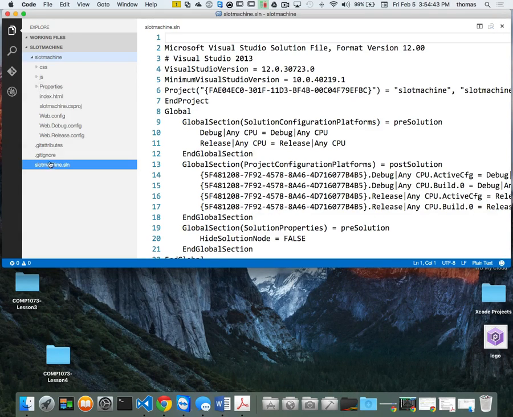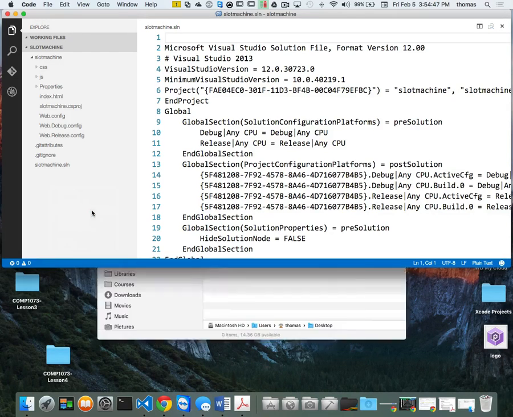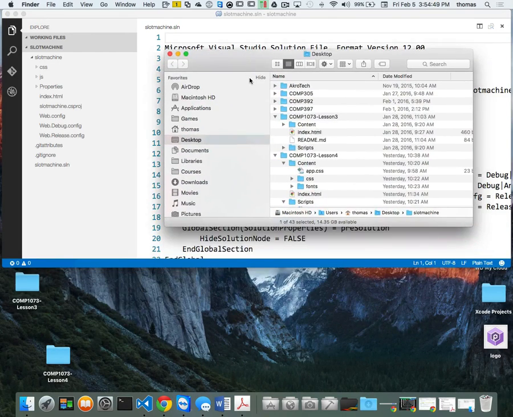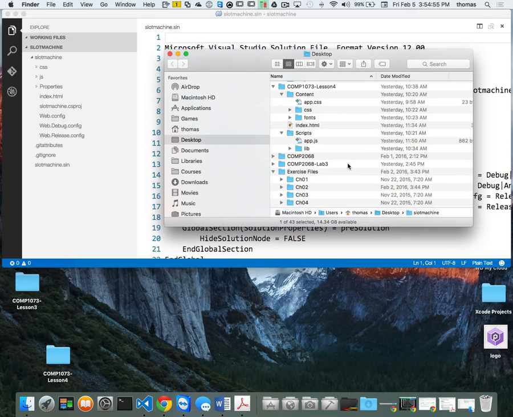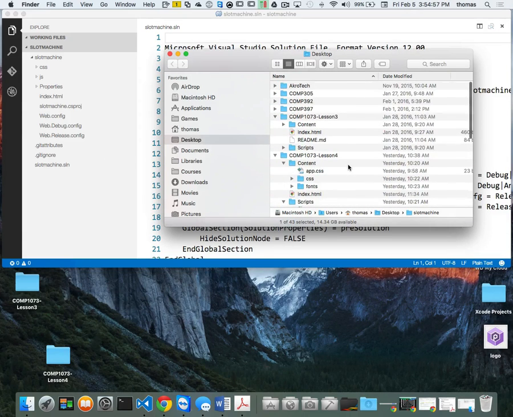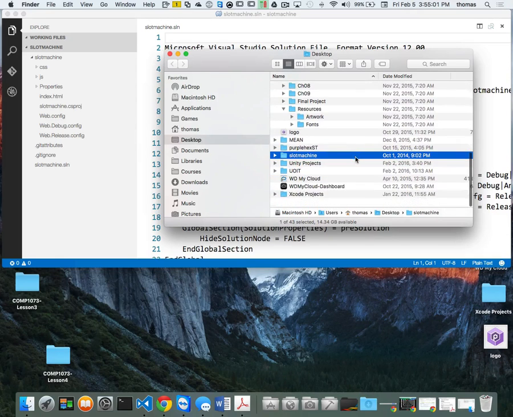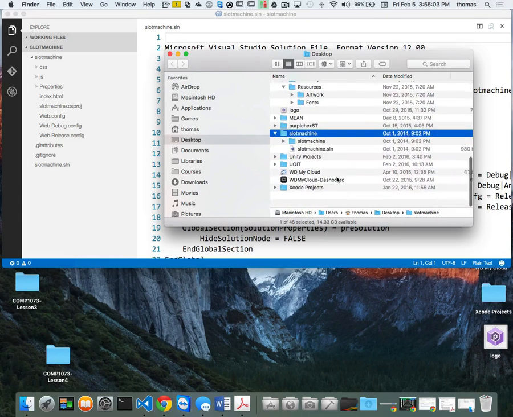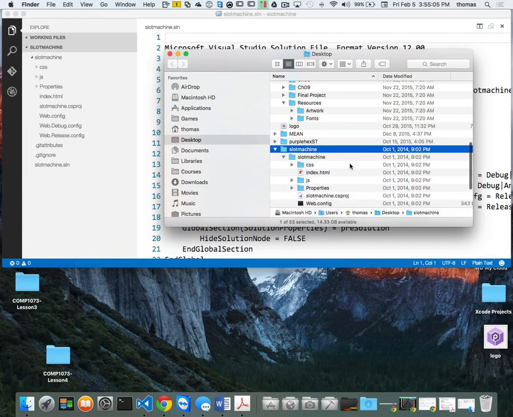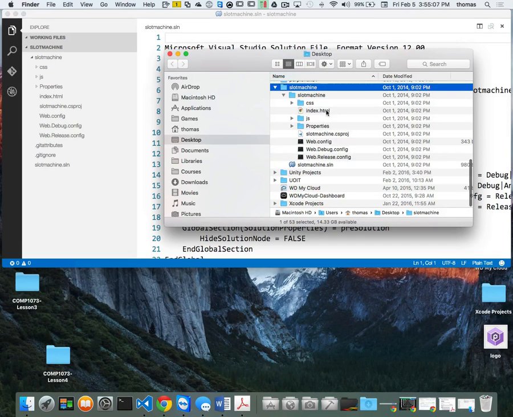So how would I launch this thing? First, I want to right click and open or reveal this in Finder, which in your case would be Open in Explorer. And when I open this in Finder, and I'm looking at my desktop, and I'm looking at slot machine, here it is. And if I go inside to index.html here, I'm going to double click. I'm going to show you what you get.